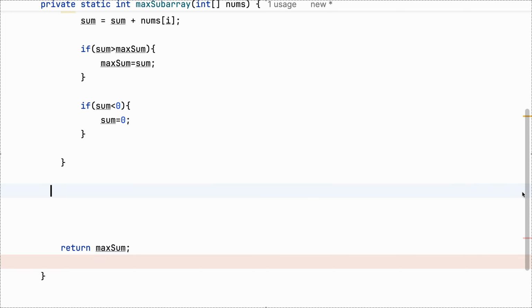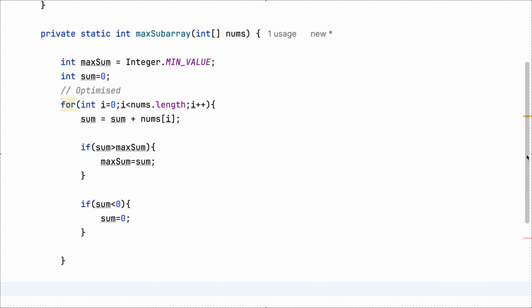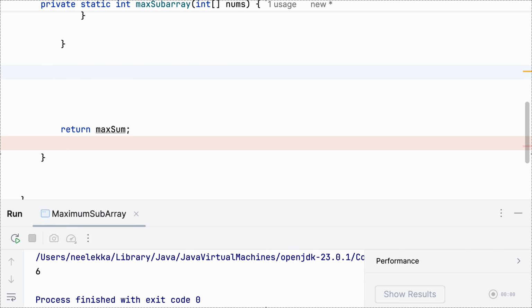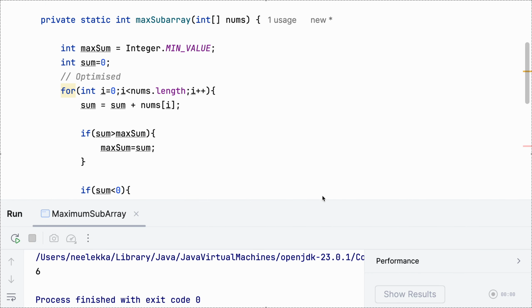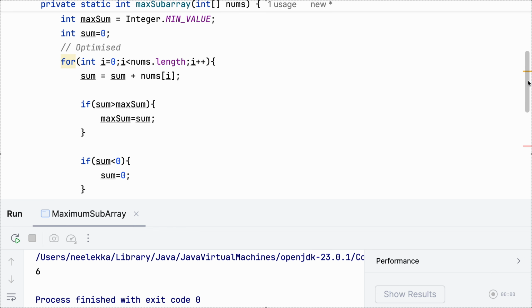So let me just run this and we are getting our answer. Okay, so this is what we need to do. Let me just quickly run this snippet over in Leetcode.